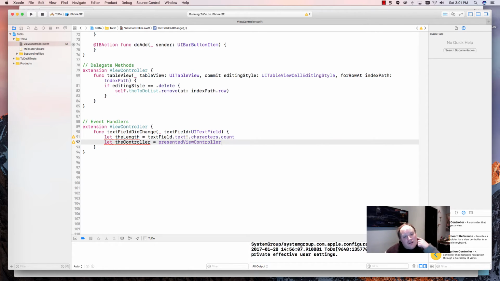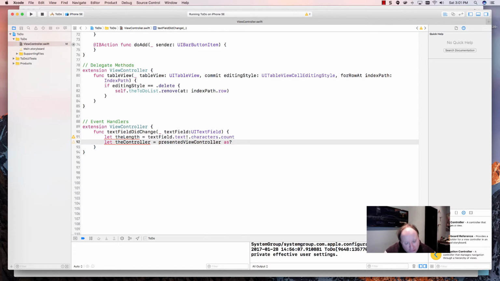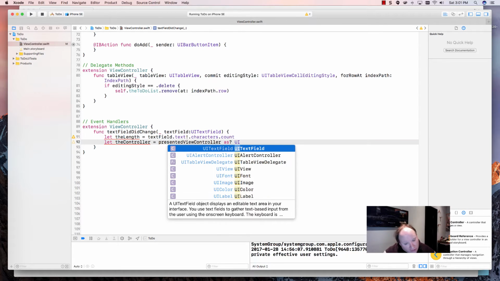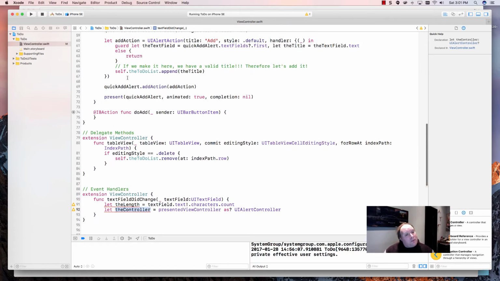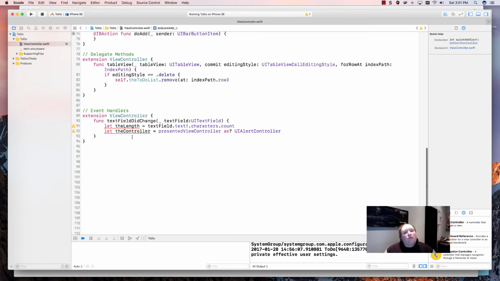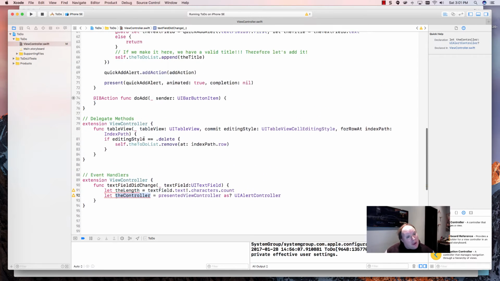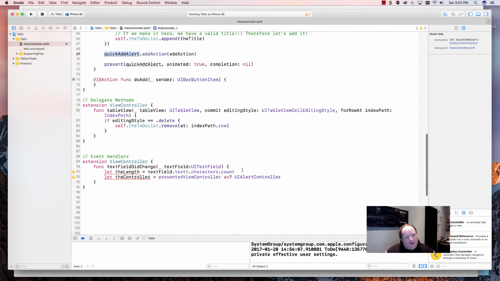And that's the view controller that's currently on the screen. I'm going to typecast that to the type of view controller that I know it is. So, I now have a copy of this quick alert view controller, which means I have access to anything within that controller. Notice the add action is in that controller.